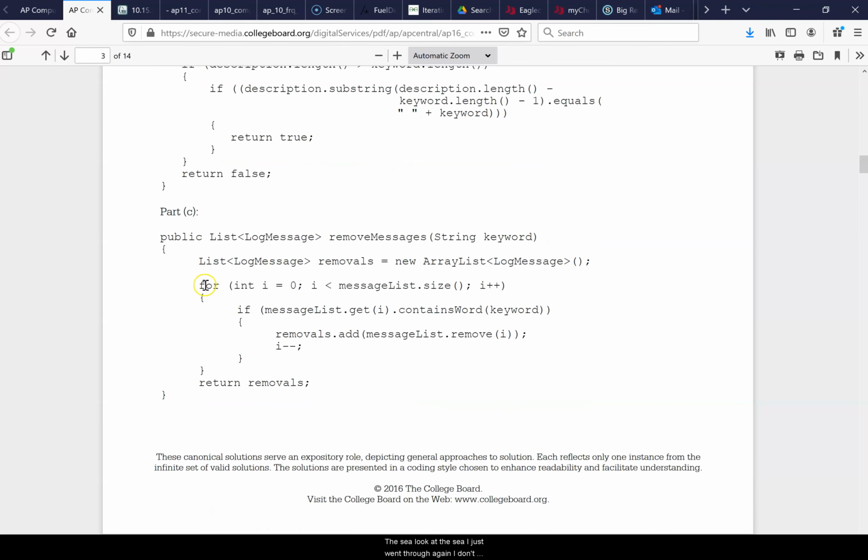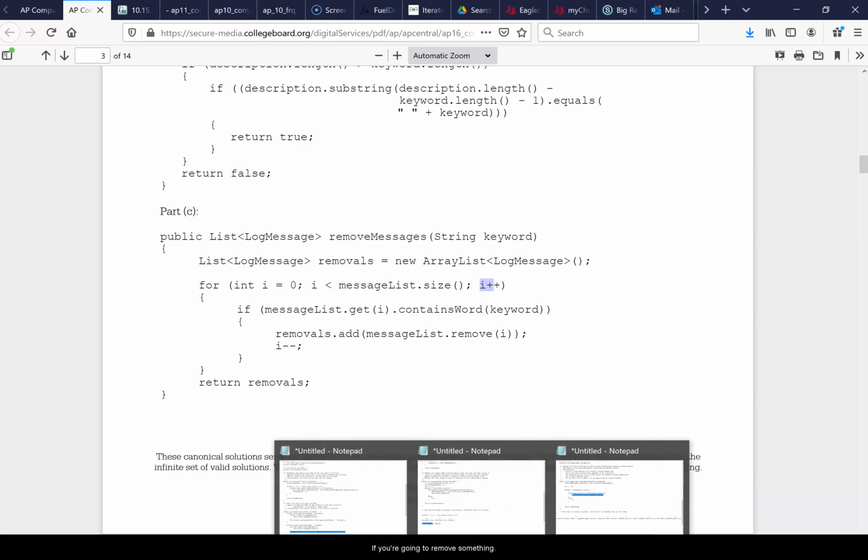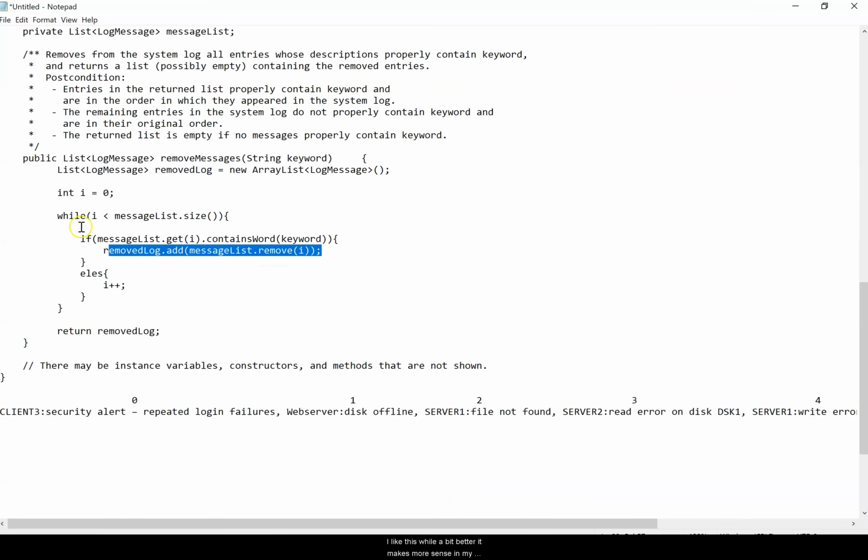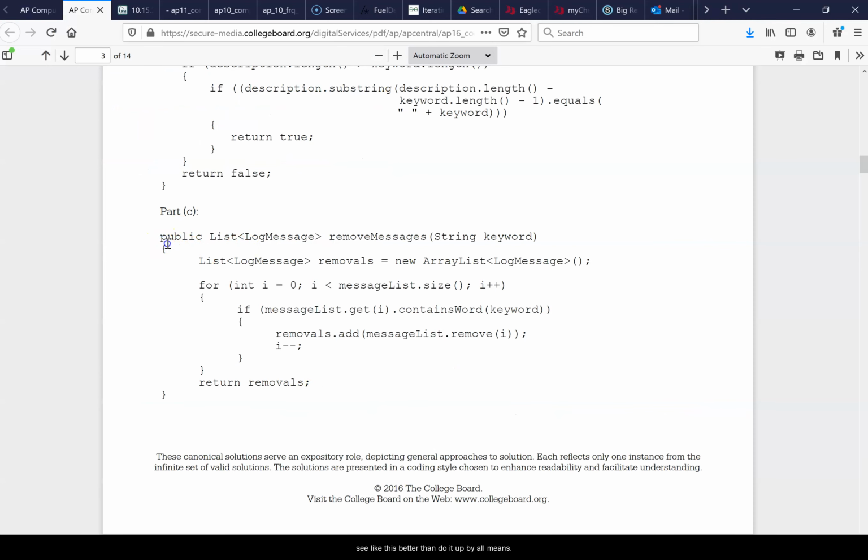And see, look at this. The C I just went through. Again, I don't like how we do this. So you add it, you go through all of them, and then you have to remember to subtract out an I. So if you start at 0, you can remove it, and then this would be -1, and then it would go back up, and you would add 1 to make it 0 again. To me, if you're going to remove something, I like this while loop a bit better. It makes more sense in my mind, but to all their own. If you guys like doing C like this better, then do it by all means.